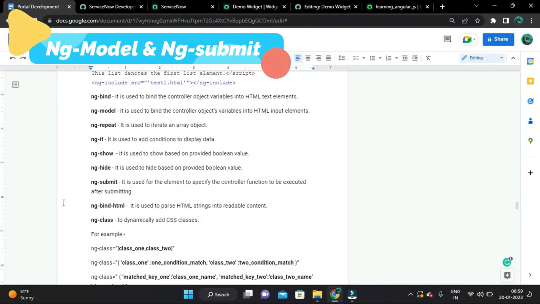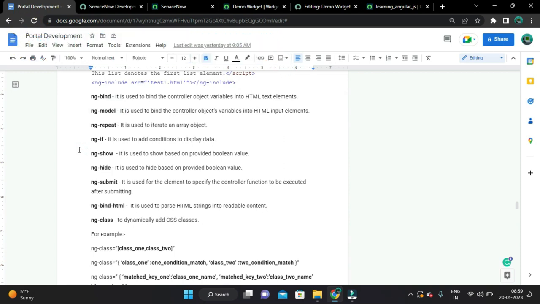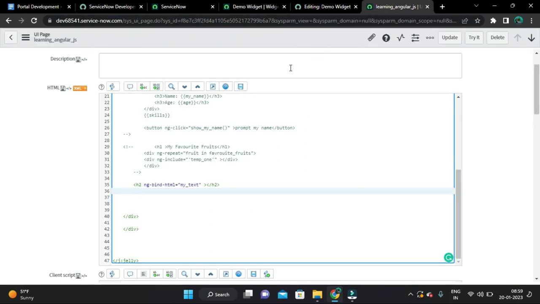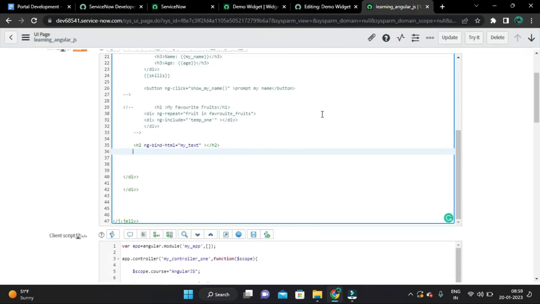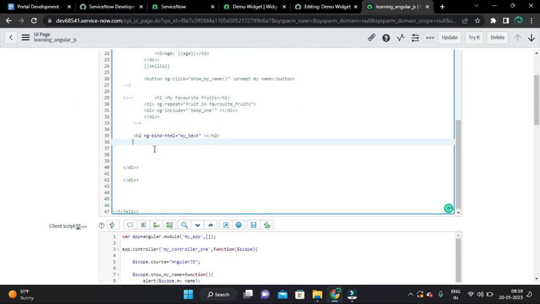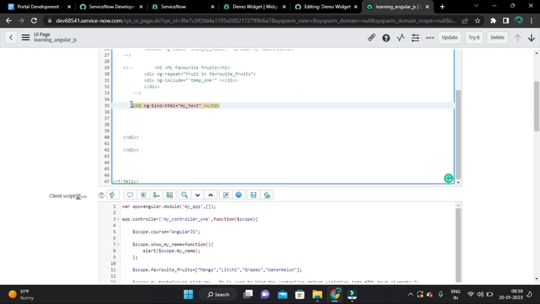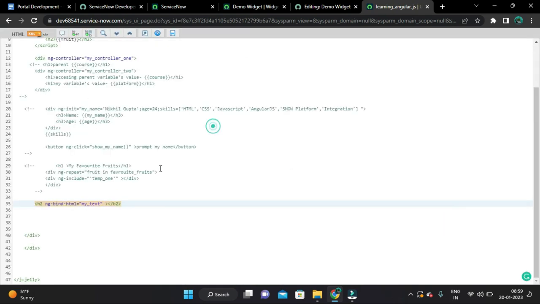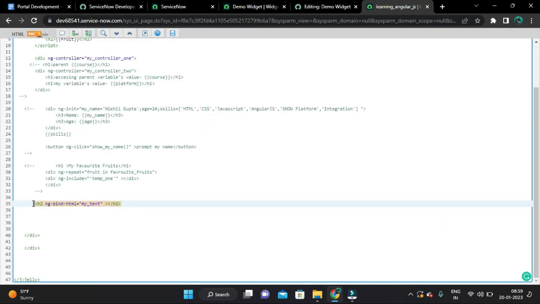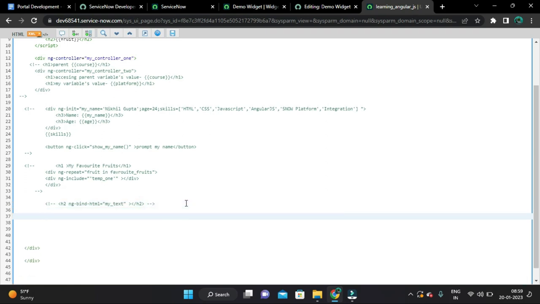So let's discuss ng-model. It is used to bind the controller object variables into HTML input elements. So let's go to the UI page and maximize the HTML file. Let me comment this again, and here I just want to create one form.